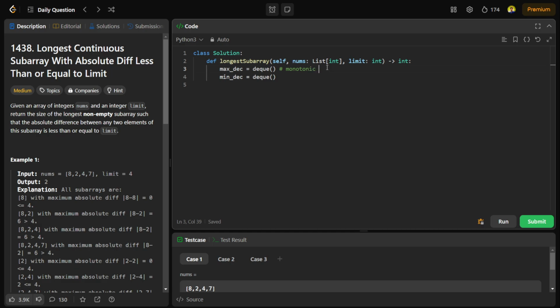The maximum deque will be in decreasing order, and similarly my minimum deque will be monotonically increasing. Fine. Now what I need to do is iterate over the elements.